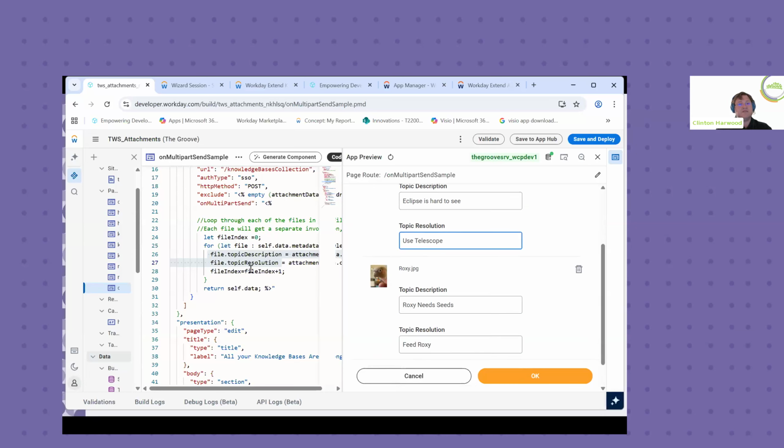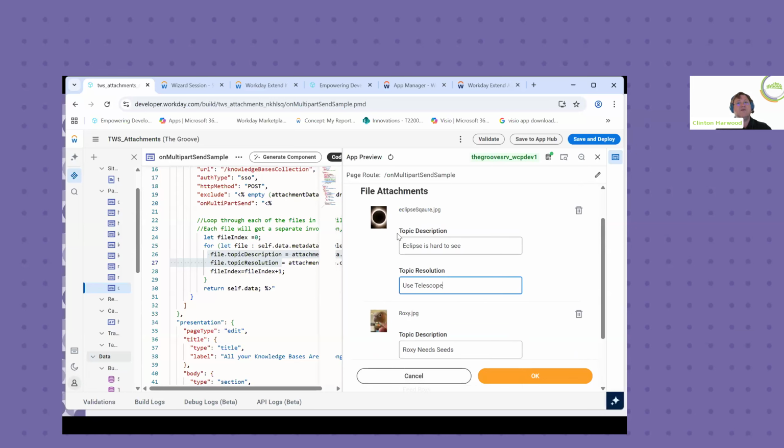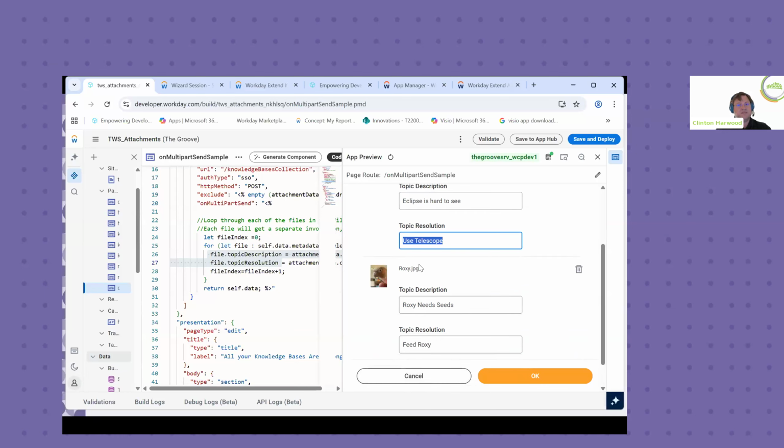And what's going to happen is it's going to loop through. When I click OK, it's going to loop through these and say, okay, for this file, my description is eclipse is hard to see. My resolution is use telescope. For this file, my description is Roxy needs seeds, and the resolution is going to be feed Roxy.